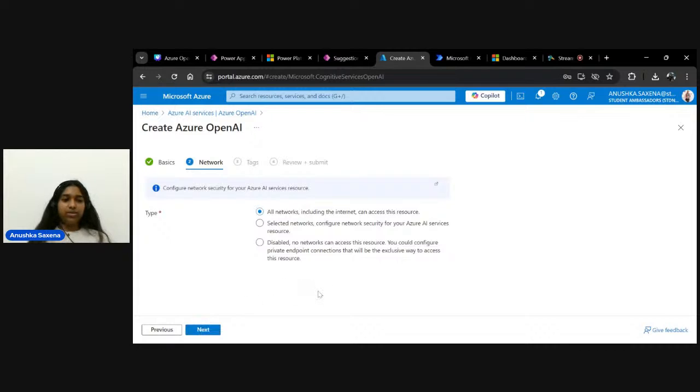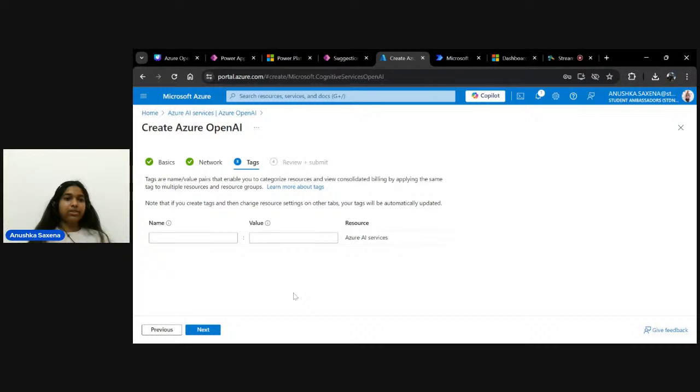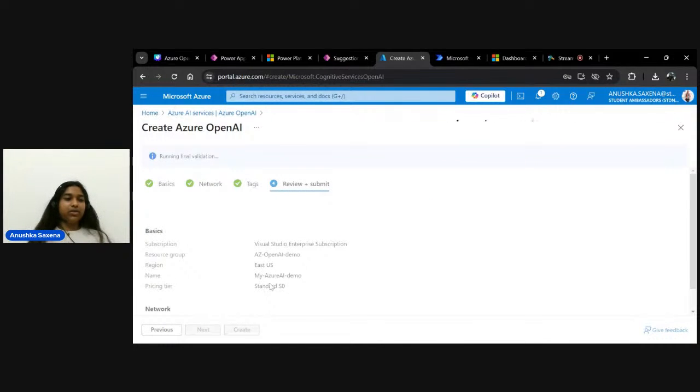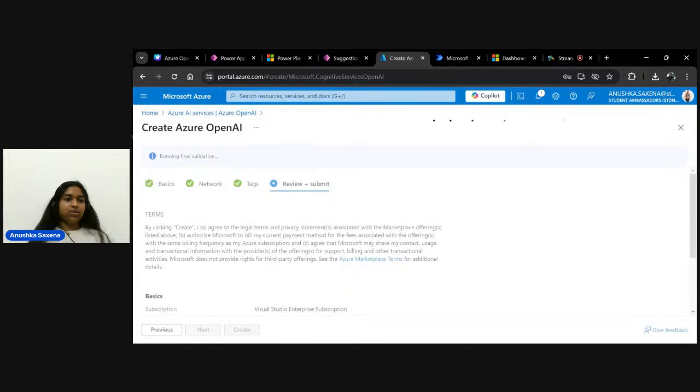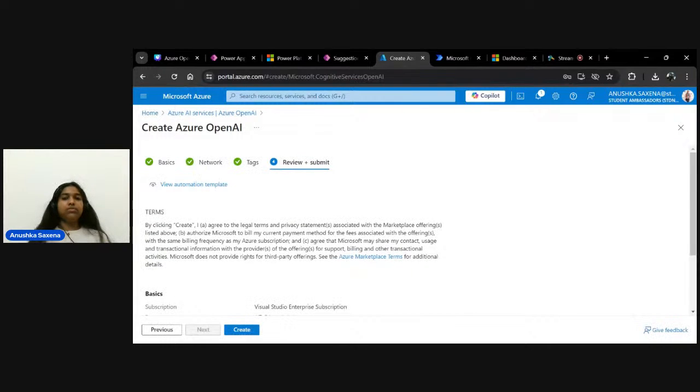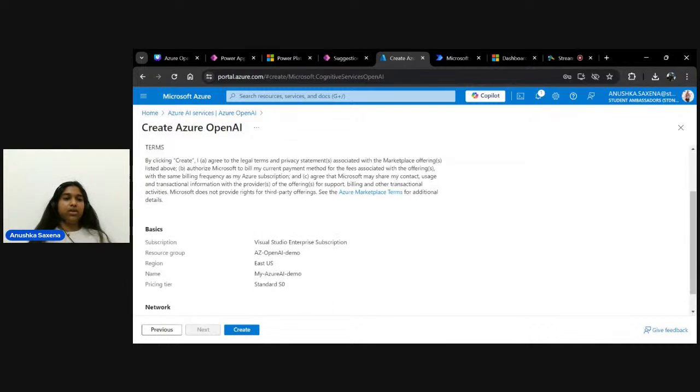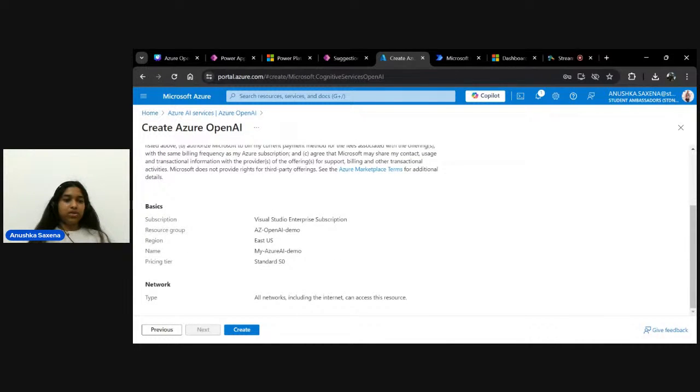Then we can click on next. Network settings, we can put it to default. This is public for now. It can be accessed from anywhere on the internet. Tags, I think we don't need to add. Tags basically help you to filter your resources later on. The service is being created. Okay, here you can review. Okay, looks good. We're good to go. Let's just create.